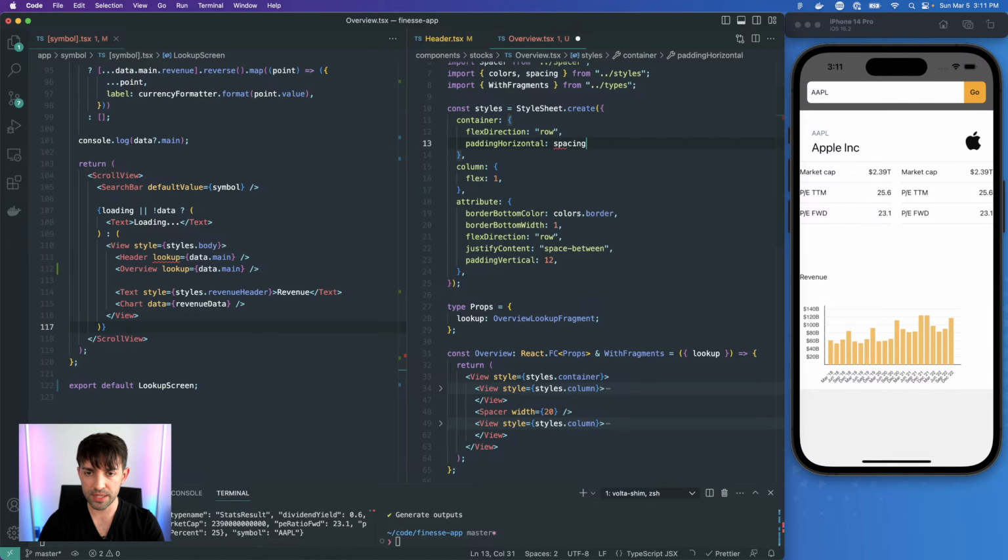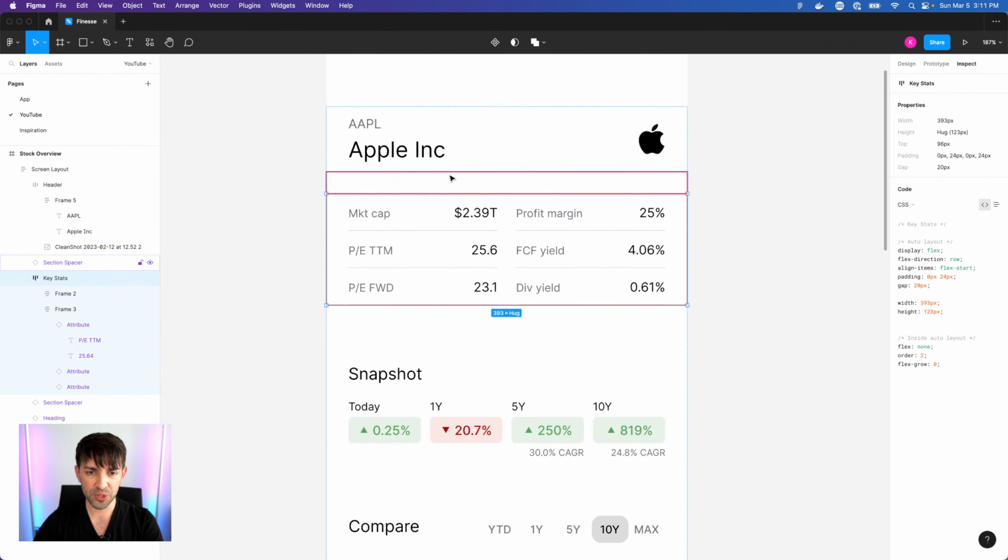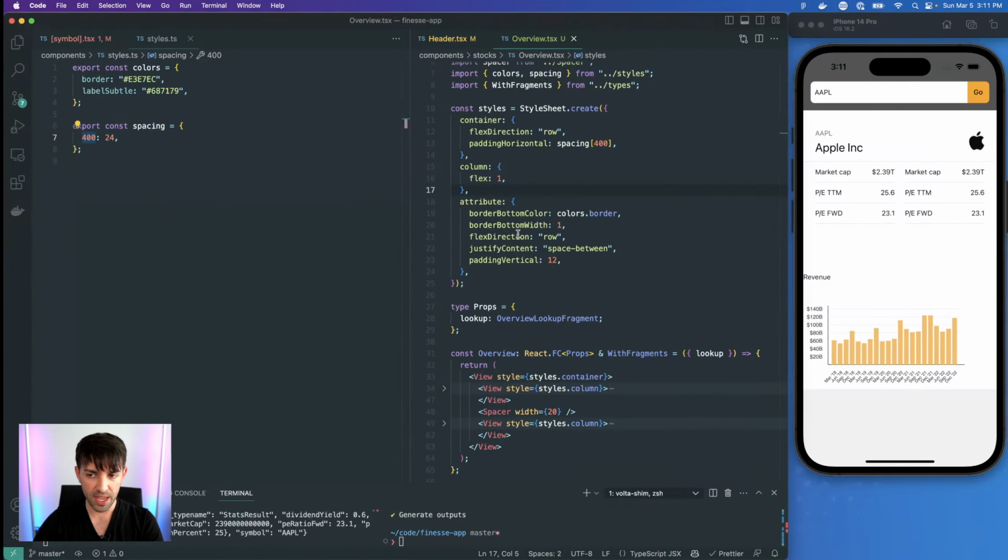We have a spacing attribute in our styles file, as you remember. And our default spacing, which is labeled a number 400, is 24. Okay, so we've got that here as well. Now, this space between the section header and this section is 24.